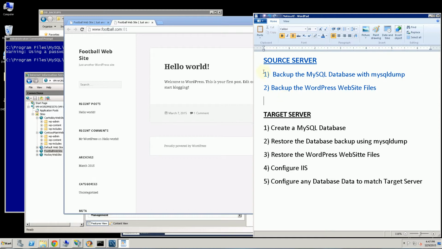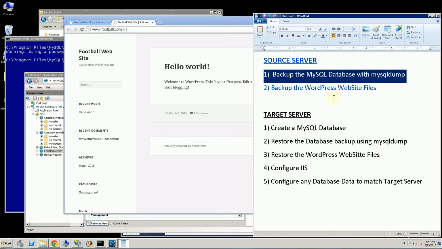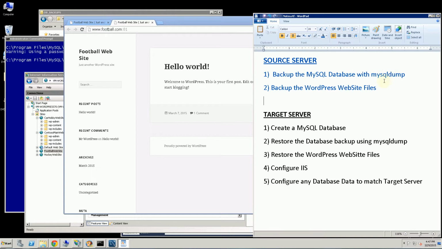The first step I am going to do is back up the database. I'm going to back up the database using MySQL dump, which is the native backup of MySQL. If you have other database backup mechanisms, certainly feel free to use those. And then secondly, I am going to back up the WordPress website files. So let me go ahead and do that.